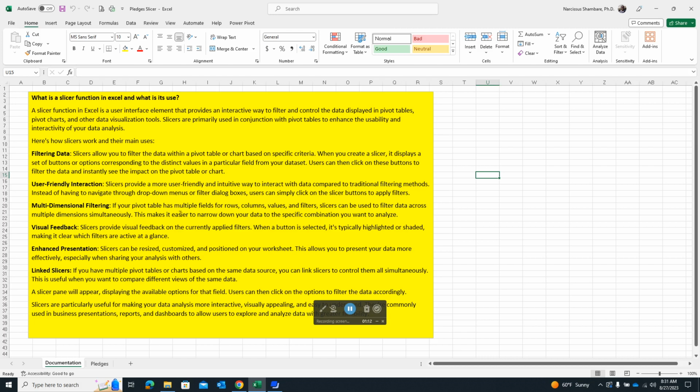So you're able to filter the data. You can have that user-friendly interaction. It gives you multi-dimensional filtering of the data, and has a very good visual experience, and it can also enhance your presentation. And of course, you're able to extract data very, very quickly, in real time.